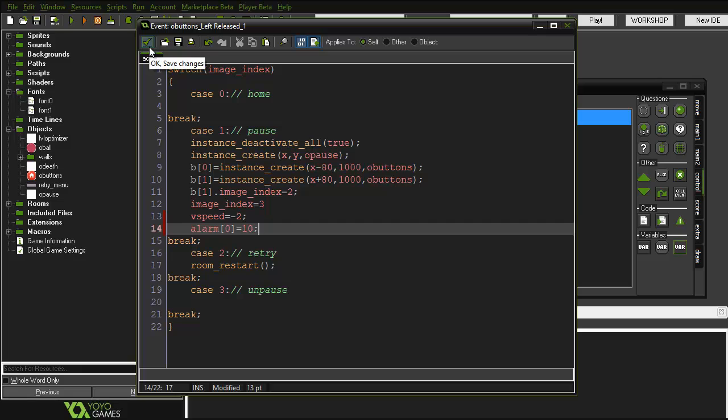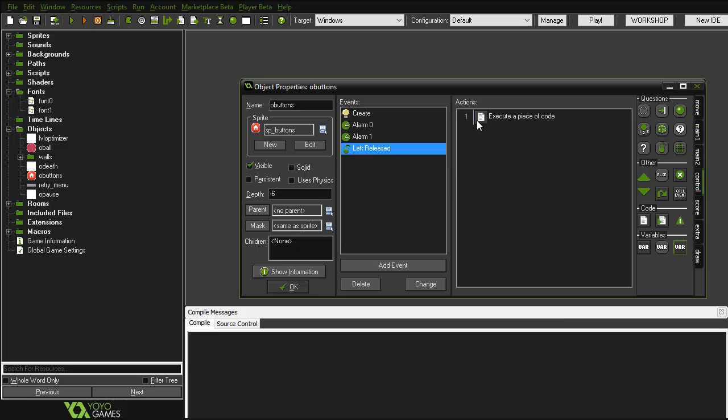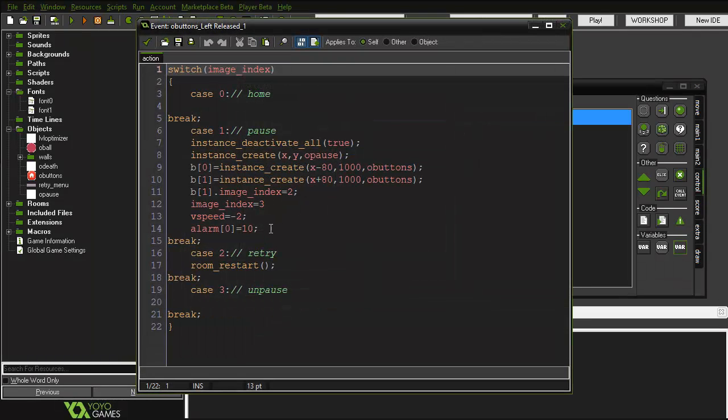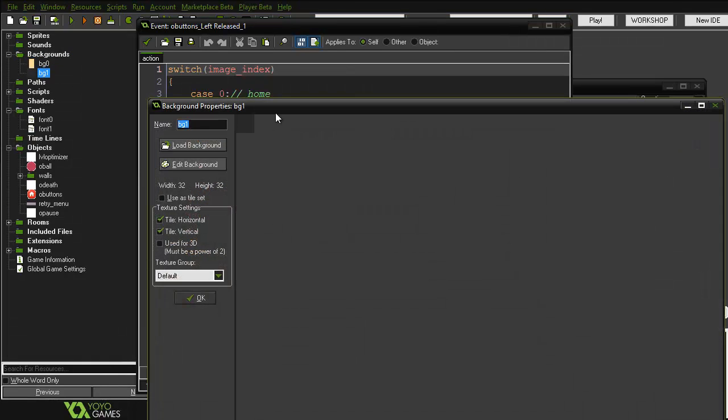Now we need to check on everything right now. By the way, I wanted to change the background, so I need to load the background. Actually, I already did load the background, and the background is this.